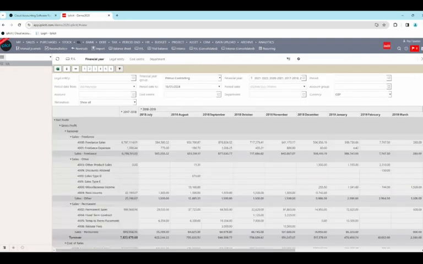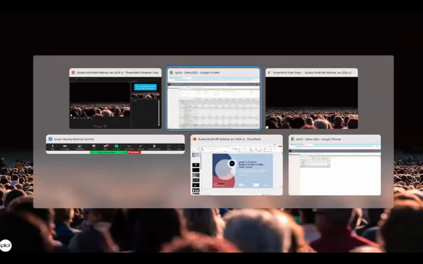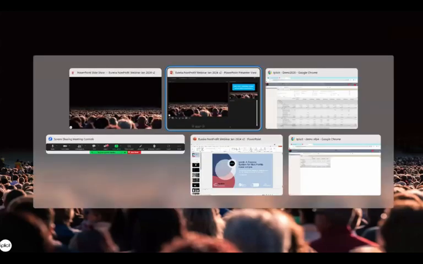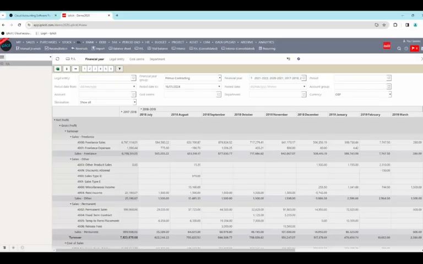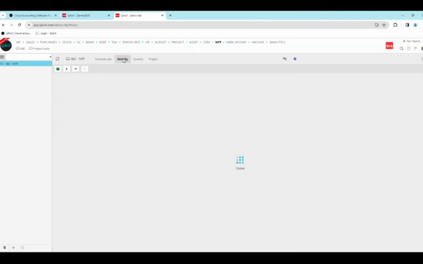Just to show you a slightly different example now, I'm going to show you a different version of this with some different configuration. In this example, if I go to my income and expenditure, I can see something quite familiar: income and expenditure. I can see my different categories and I can see it by month. But what I can also do here is see it by the activity.